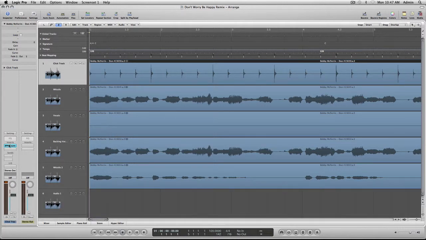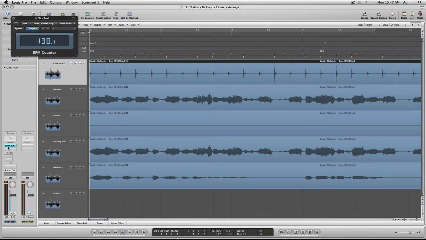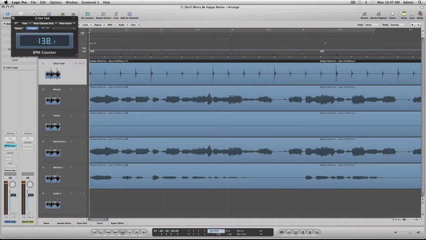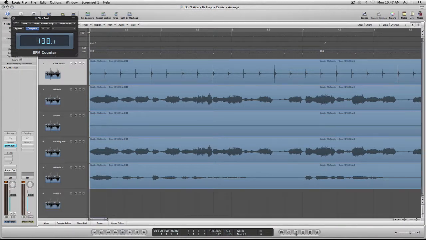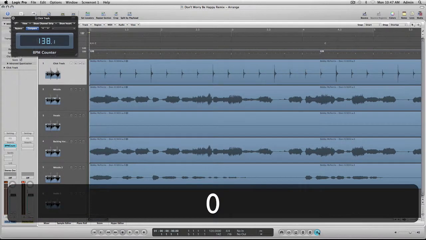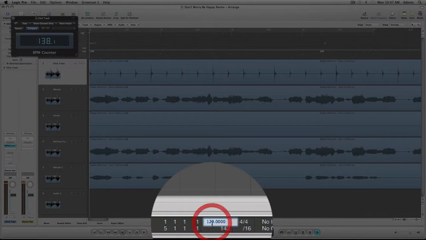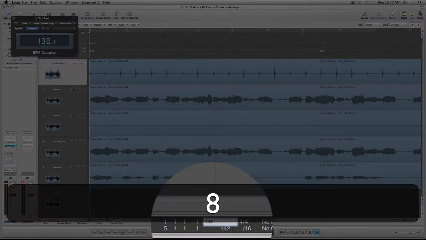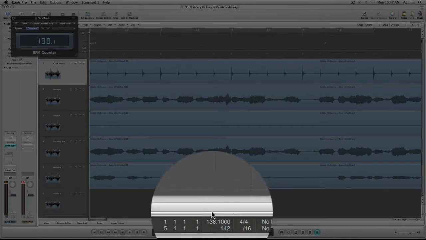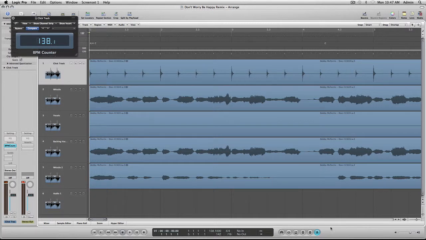Next thing I'm going to do is change the tempo. I double click this on BPM Counter to 138.1, and I change it down here. If I don't change it, this is what it will sound like with a click track on. So it's out of time. So what I'm going to do is change this to 138.1. So now it should play in time with Logic.